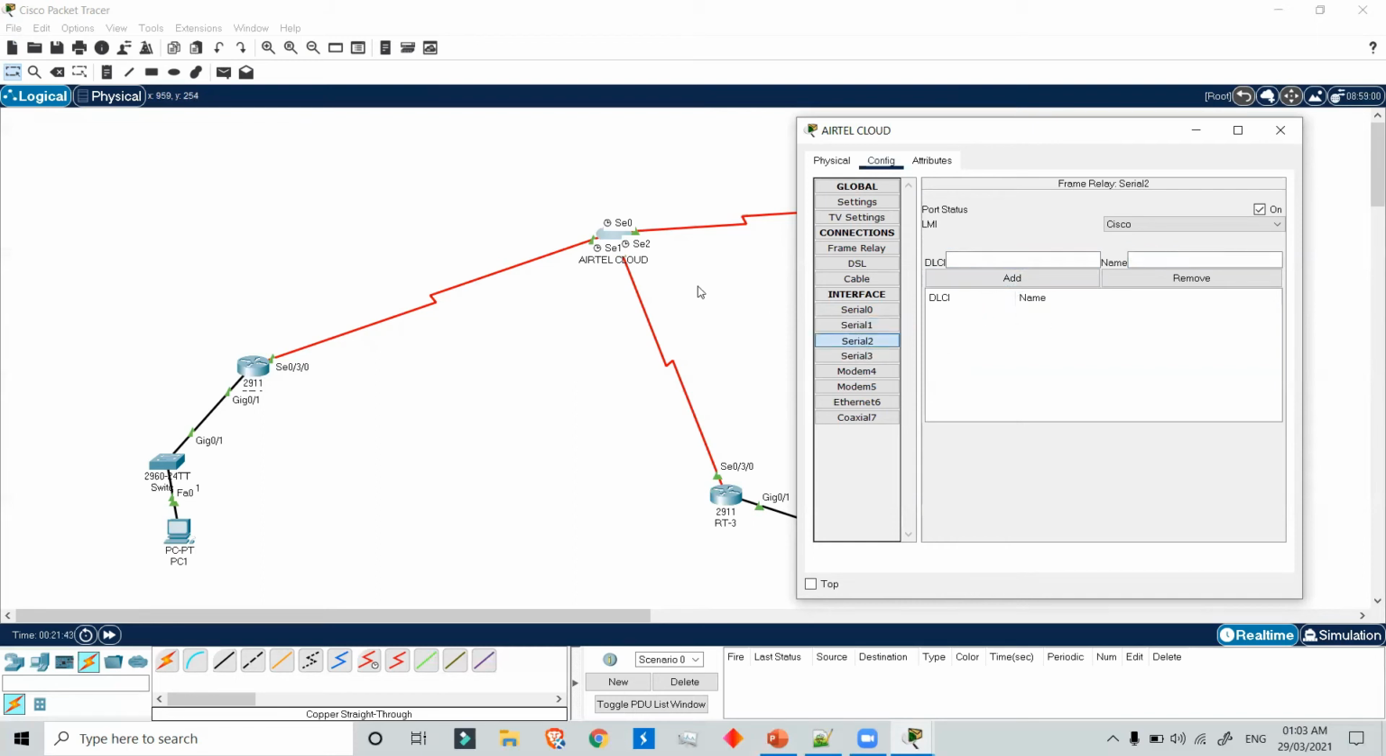Similarly for serial 2. In serial 2, router 3 is connected. So here we will add 301, which means router 3 to router 1, and the name R3 to R1. Add. And similarly for router 3 to router 2, with the name R3 to R2, and add. So we have created the connections on serial 0, 1, and 2.